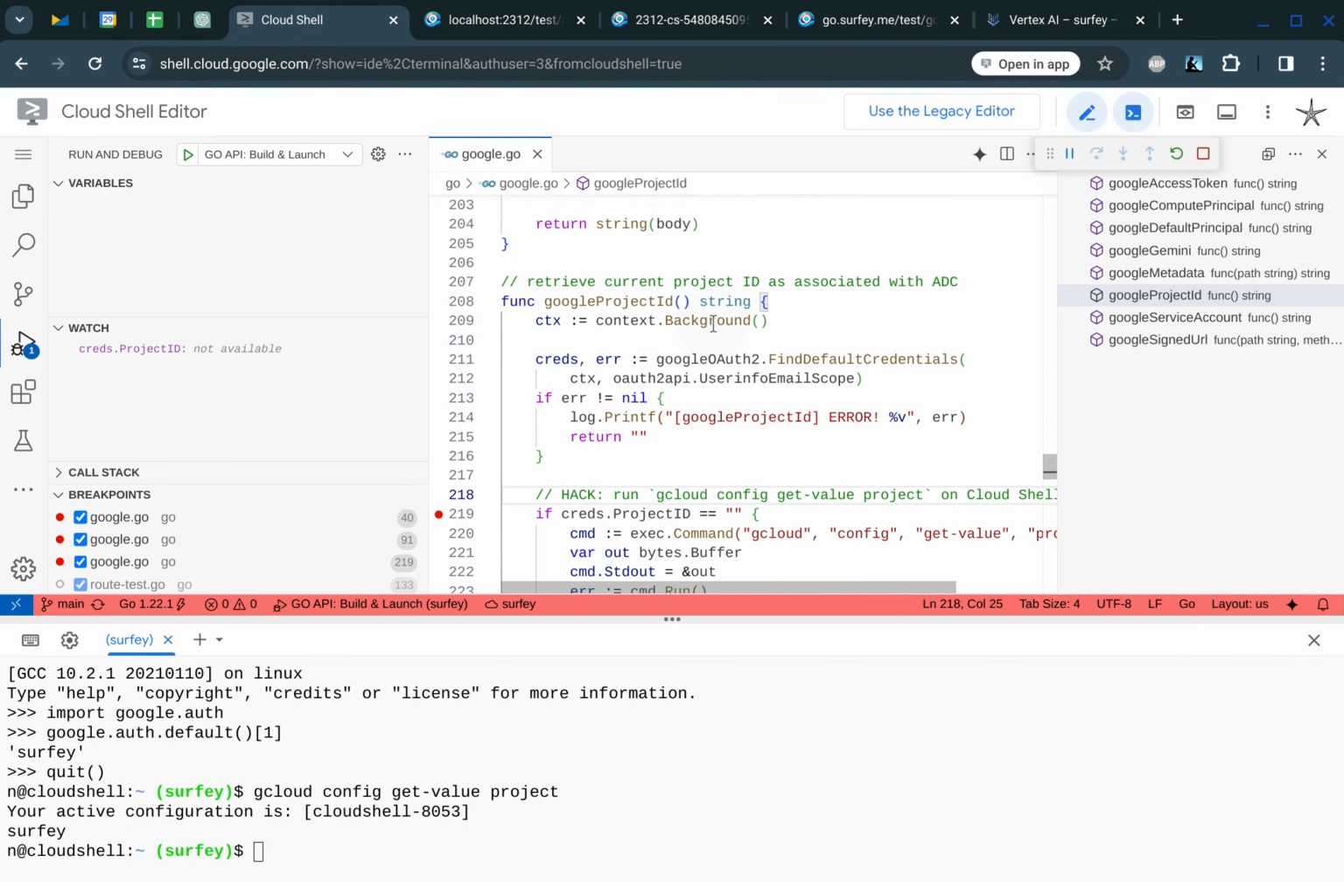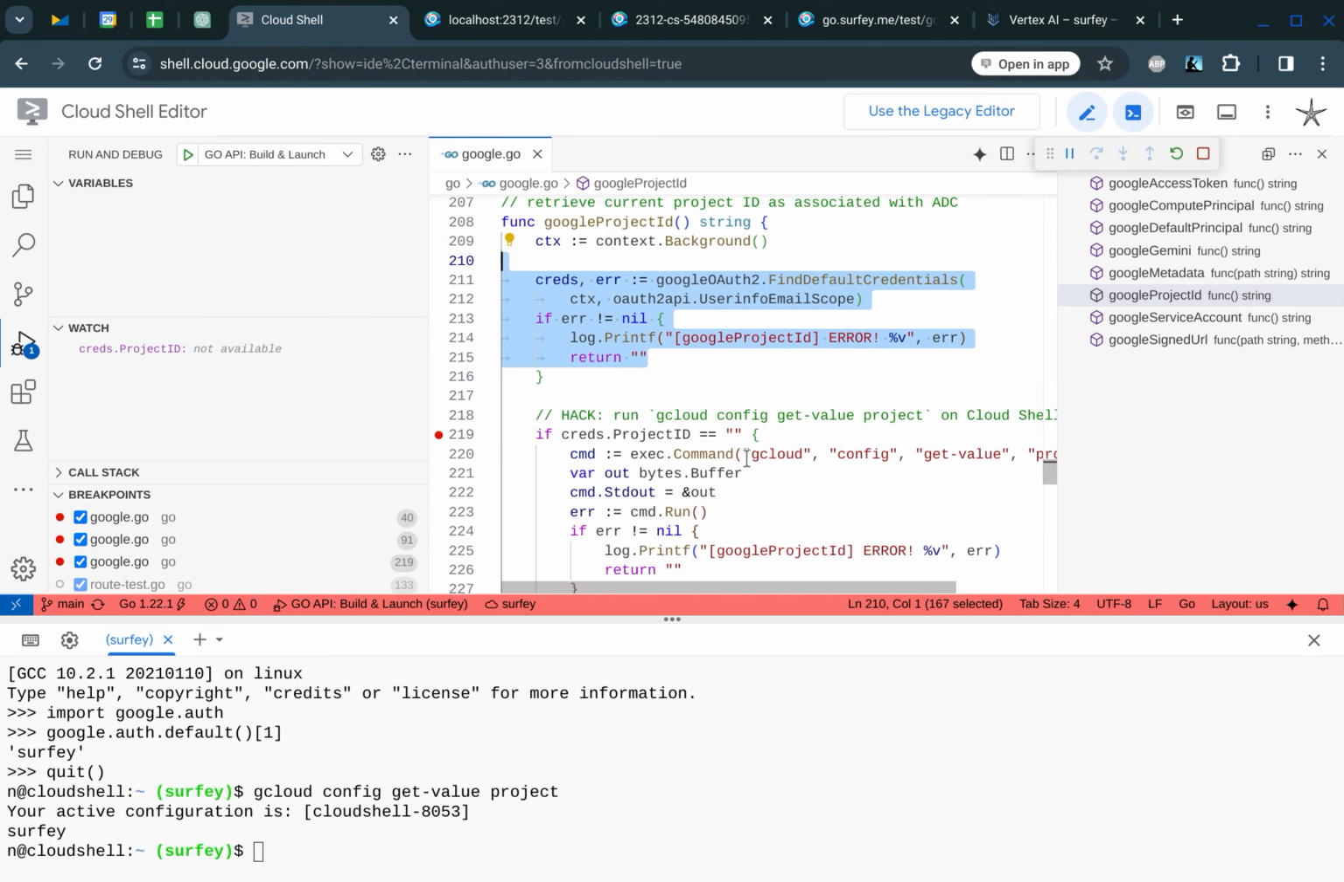So that works there. I also tested this on my local computer, not using Cloud Shell, and it works. And deployed into Cloud Run, it works as well, except in that case, it's able to actually get it from the default credentials using the GCE metadata service.